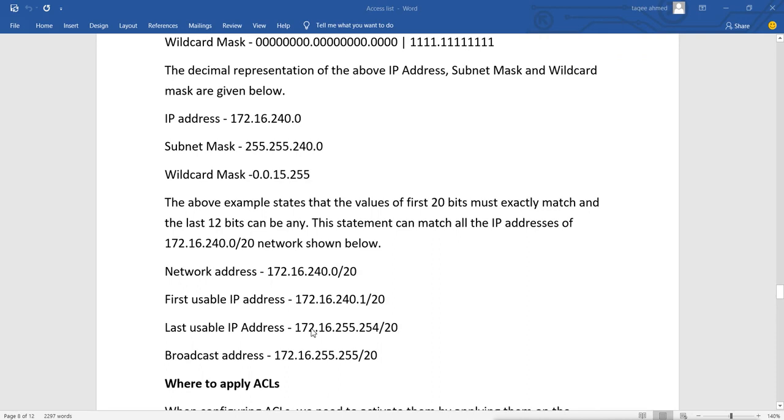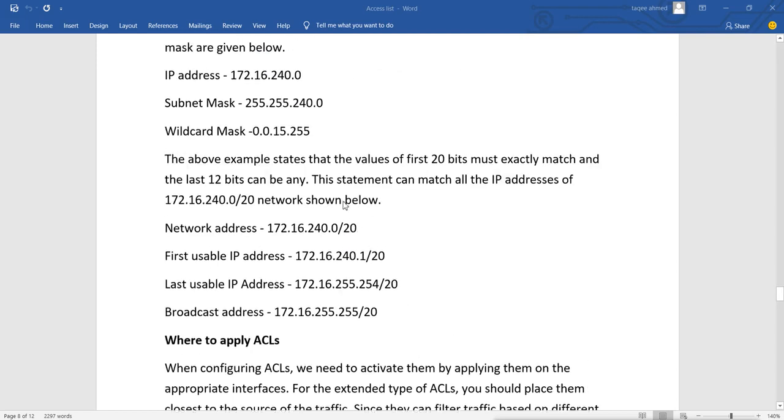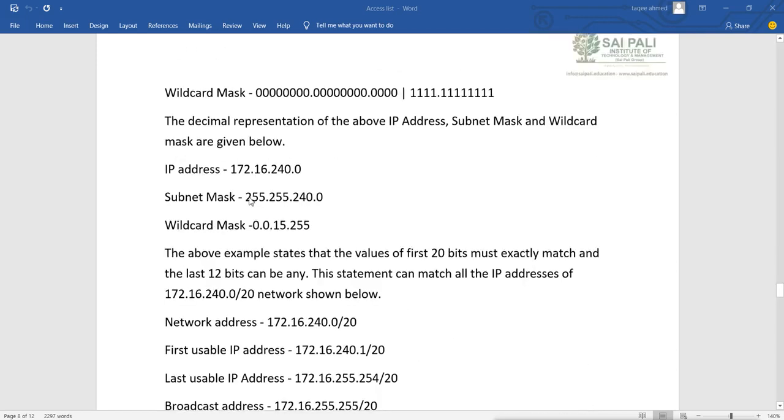Now I can give you another very simple way. Whatever your subnet mask is, you can subtract it from 255.255.255.255 and you will get the wildcard. For example, suppose this is my subnet mask here, and I want to get the wildcard for this subnet mask. So what will I do?